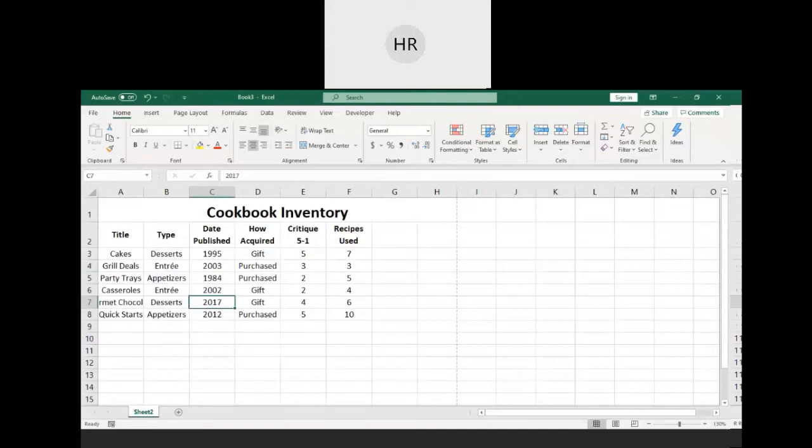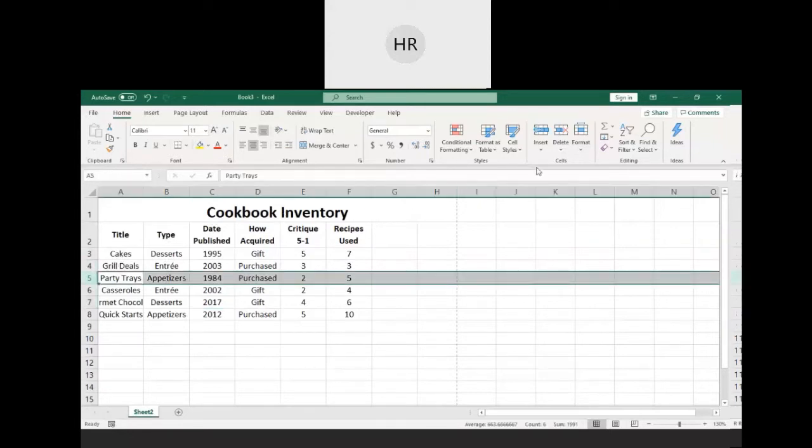If you have a project you're working on and you realize you need to add something somewhere in the middle, you can click there, go up in Home, in the ribbon to your cells, and you can either insert a new one, or if you just realize that you don't need that entire entry, you can delete.